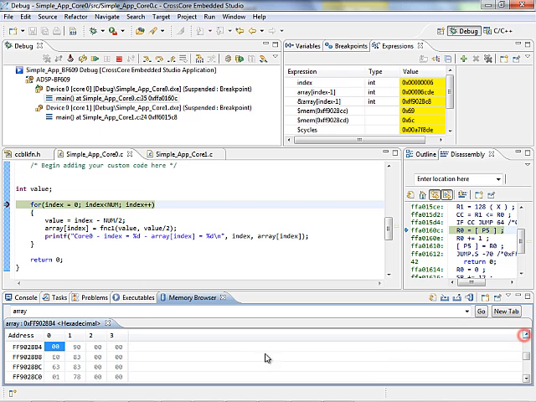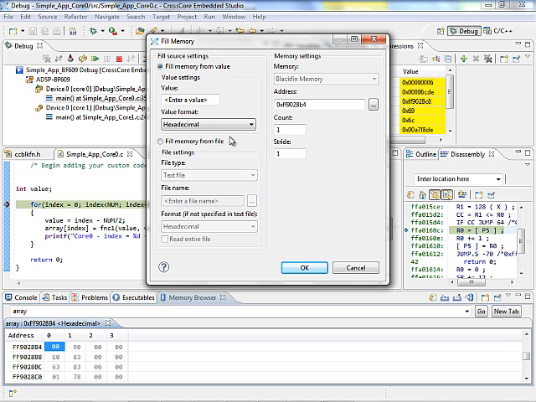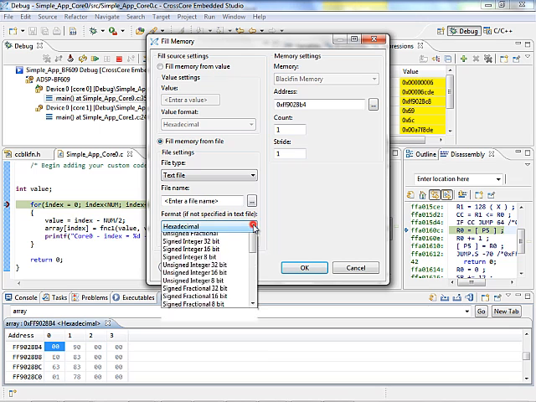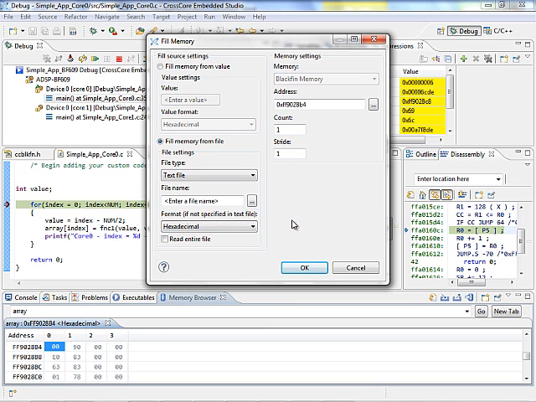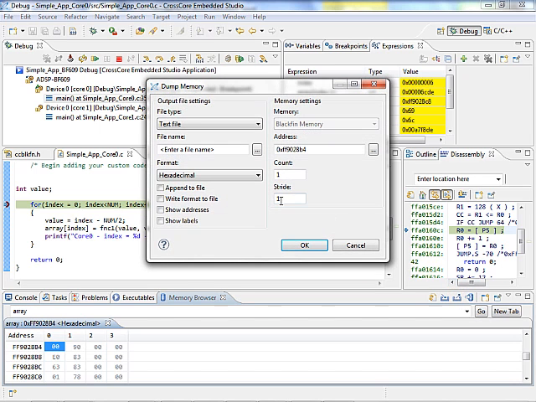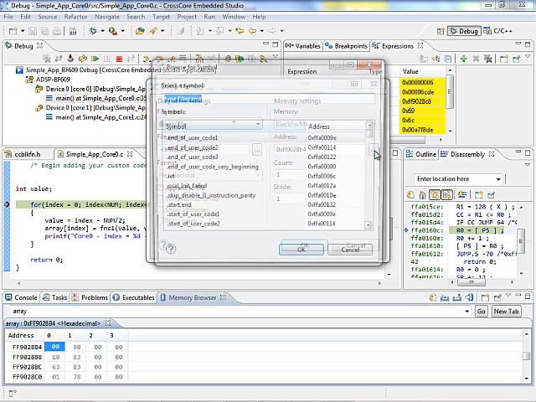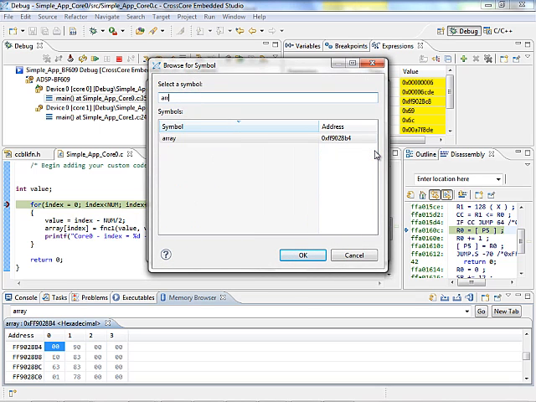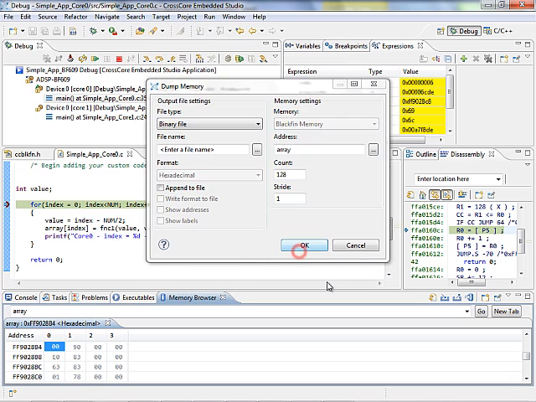The memory browser also allows one to fill memory with either a constant or with the contents of a data file. The data file format can be specified. One can also dump the contents of a section of memory to a file. The format can be in text or binary form. The area of memory can be manually specified by entering an address, a count, and the step size. In addition, selecting a symbol with the browser will return the correct size of the entity, in this case an array of 128 integers.